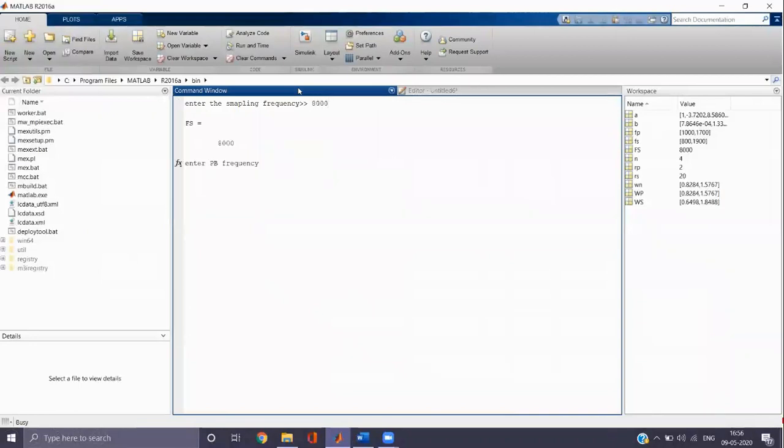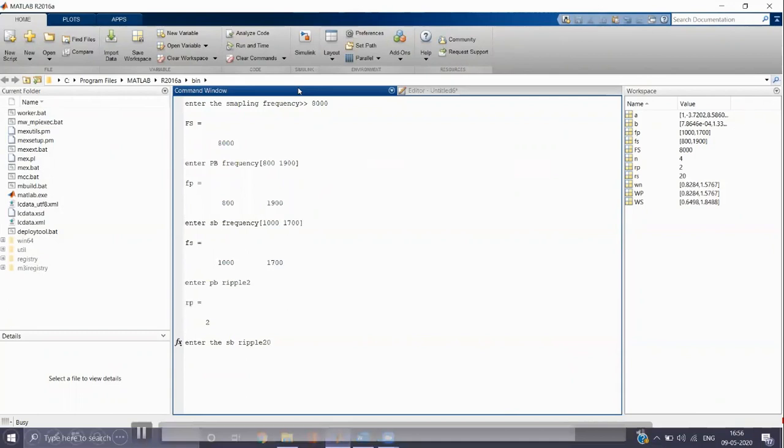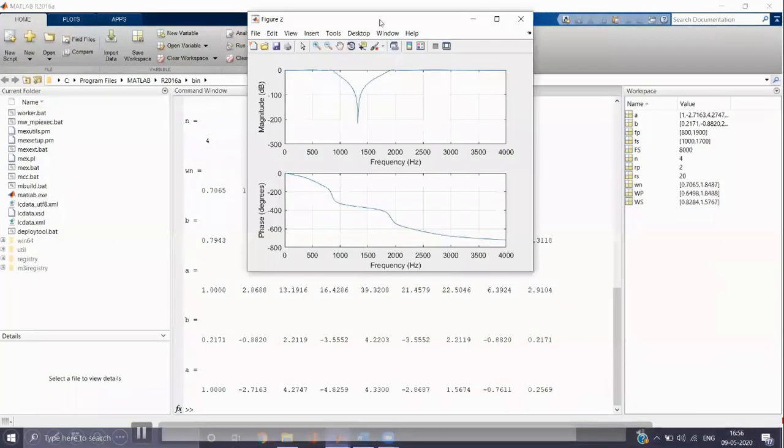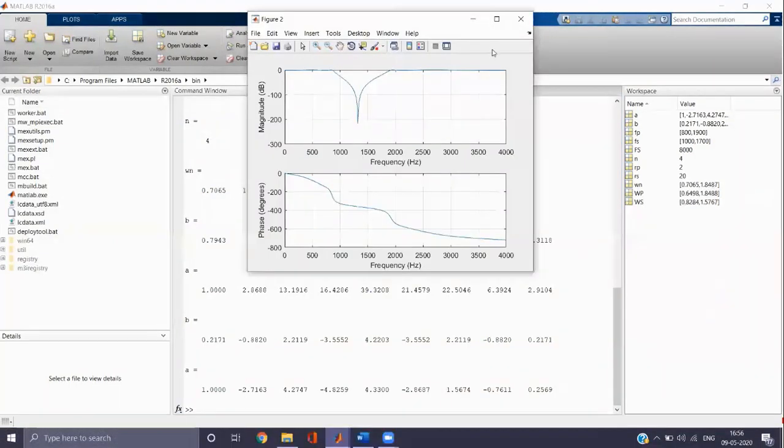Let the sampling frequency be 8000. Let the passband frequencies be 800 and 1900. Let the stopband frequencies be 1000 and 1700. Passband ripple 2, stopband ripple 20. We got the coefficients. Now let us analyze the response.